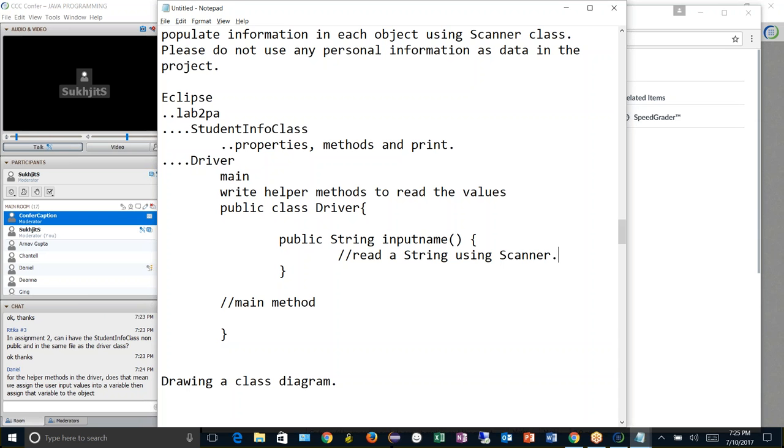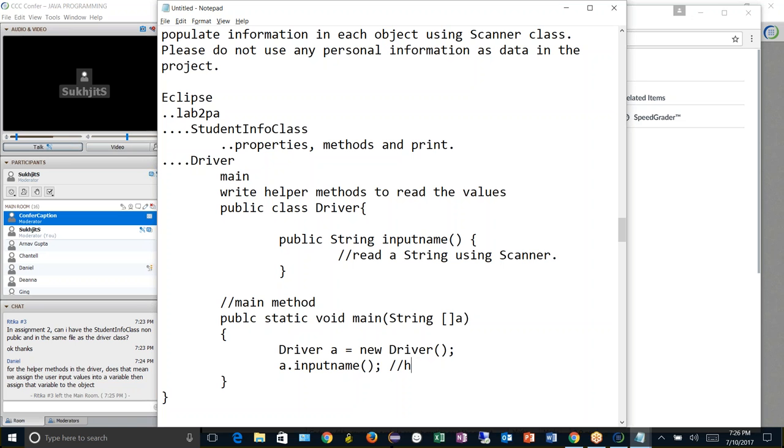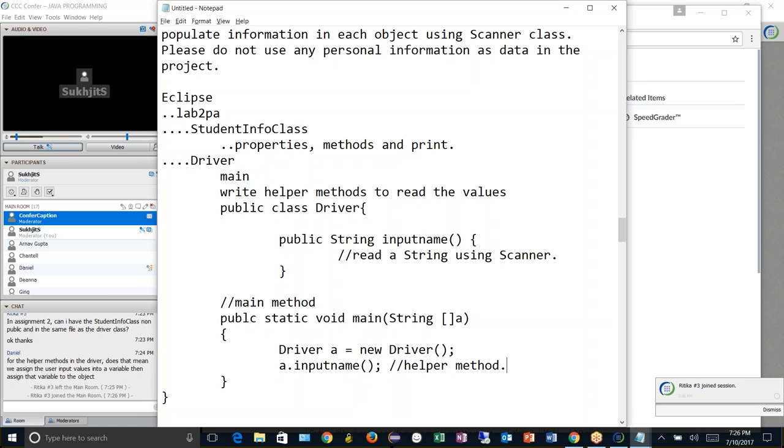So I can instantiate my driver in the main method. Something like that. And I can say Driver a equals new Driver. And then I can call the helper method a dot inputName or something. This is what I mean by a helper method. Okay. Is that fairly clear? I don't know, somebody had that question earlier. So Daniel, is that clear to you? Okay.